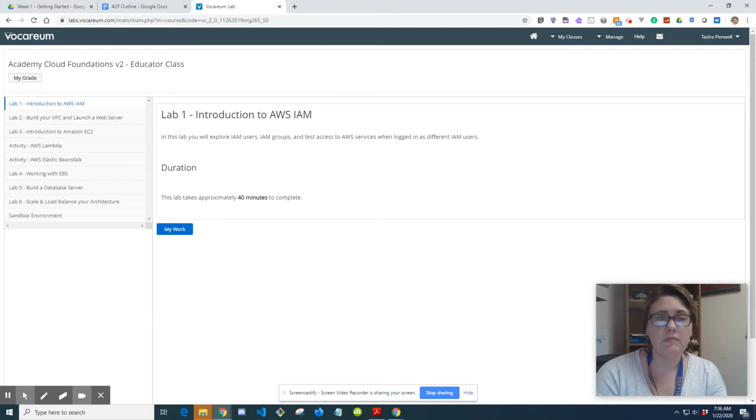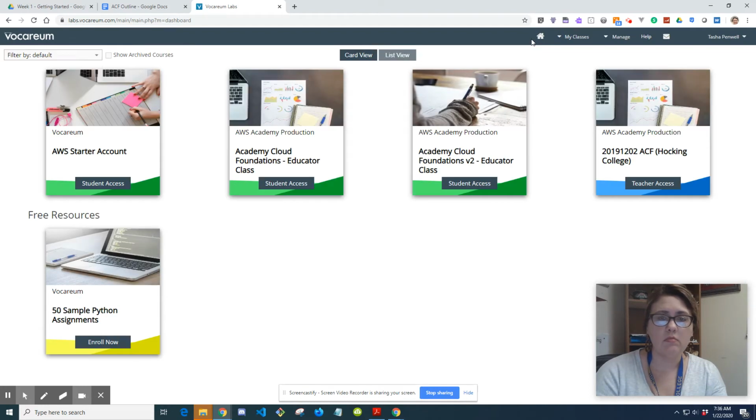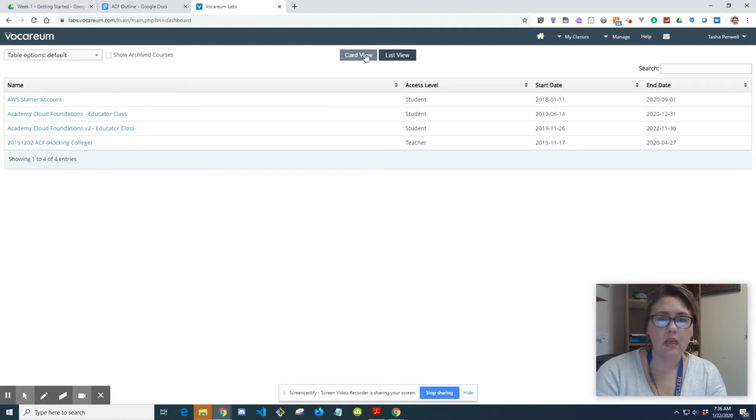So my interface might be a little bit different. Once you get home, you can do card view like you see right here, or list view. And you can see you have some students and a teacher account. The students should see the student account. And I don't know if they're going to have access to this one, or am I the only one who has access? That might play into which one I go with. So we'll figure that out. But let's go ahead and go to the one that we've been playing with.